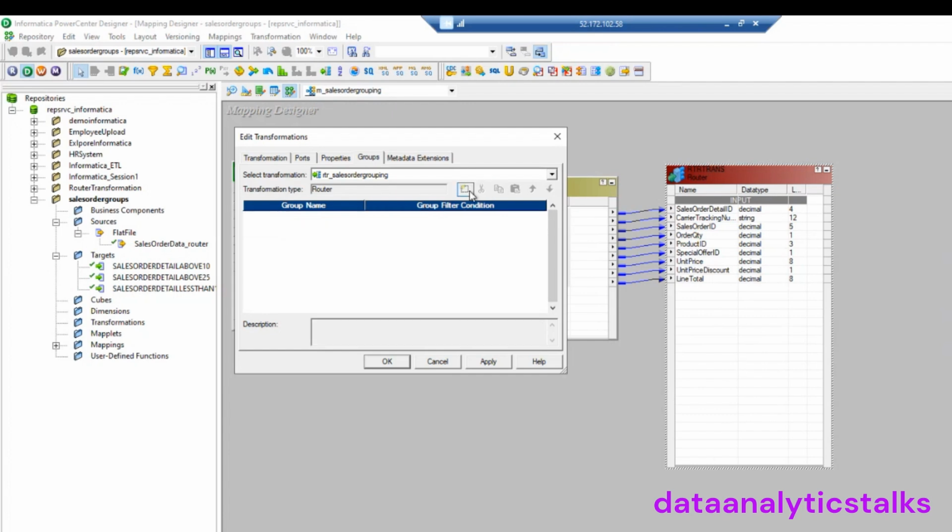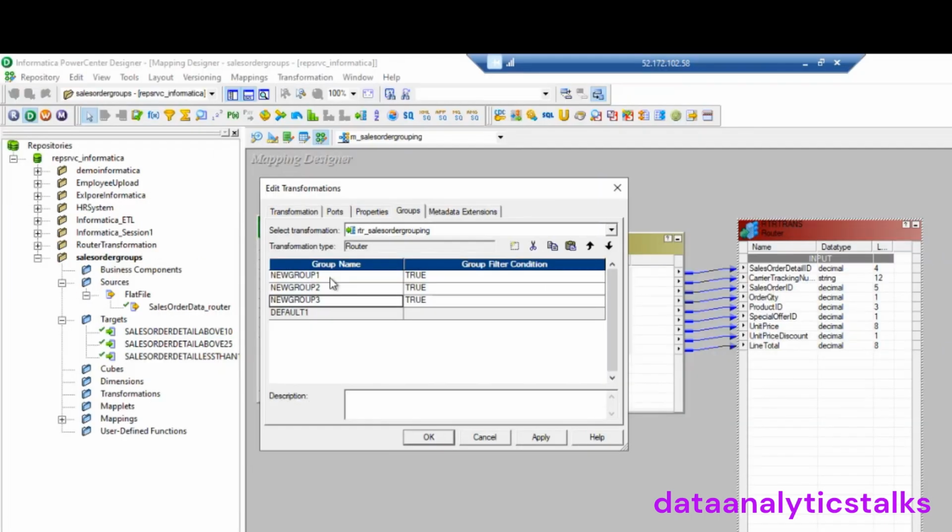I can delete a group, I can add a group. I need 3 groups, right? So let me change the names. I'll put above 25, above 10, and below 10. So we have 3 groups. Default, we don't care about now. It is the path for the data when none of the group conditions is satisfied. That is the default group.